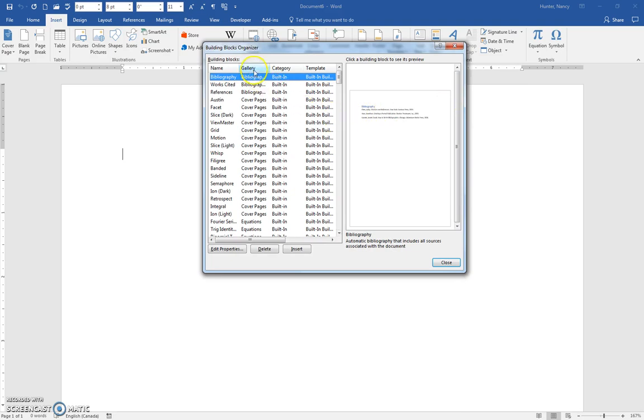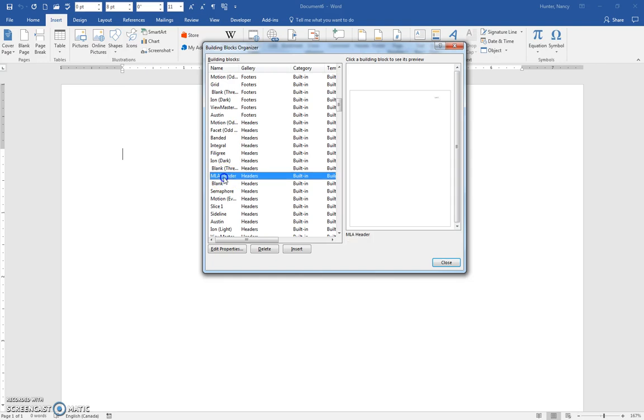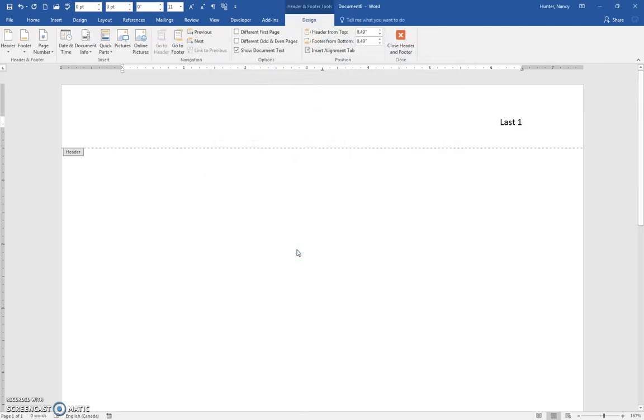And by default, this column is sorted. And if it isn't, like if all the cover pages should be together and they're not, you just click at the top of the column on this word Gallery, and it would sort them in alphabetical order. Scroll down with your mouse wheel to the headers, and there is ours, and if you click on it, you can see a preview with this text over on the right, and we will insert it. And there it is, and then we can close out.